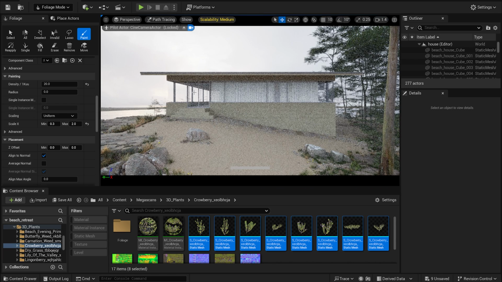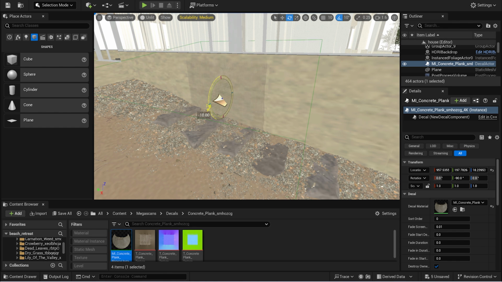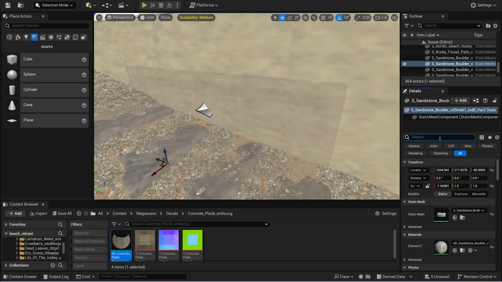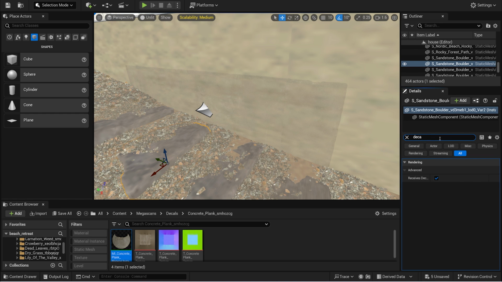This is how the scene looks now. Something's off. The textures on the house are too repetitive. I'll address this with decals, which I also downloaded from the Megascans library. If you don't want a decal on a particular mesh, simply uncheck it in the details panel. Unfortunately, you'll have to do this separately for each mesh.